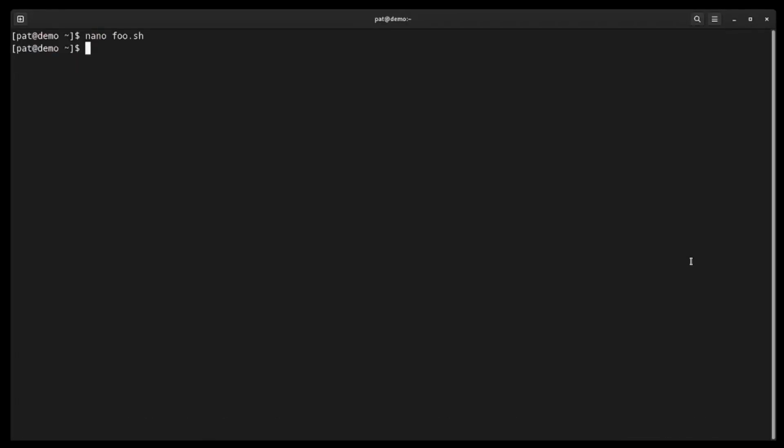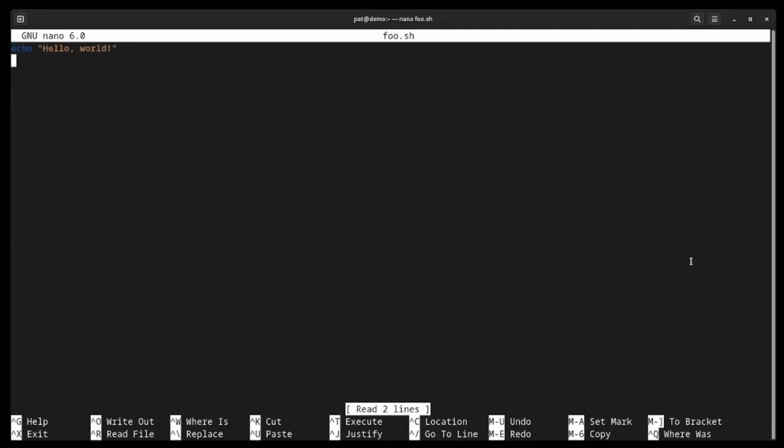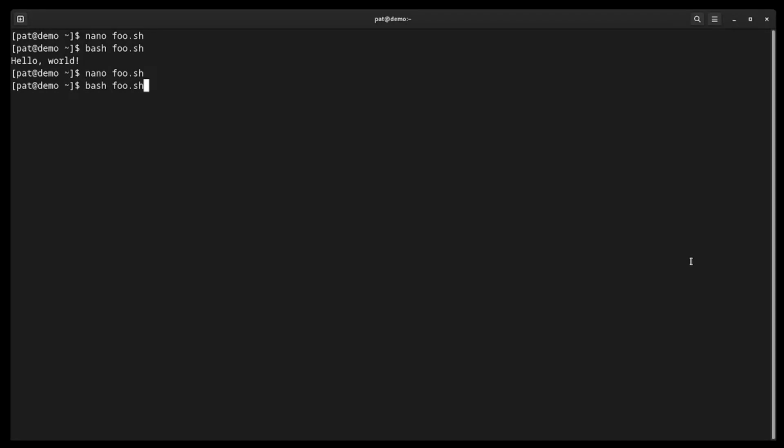The easiest way to run a shell script is to run a shell and pass the name of the script to run. Shell scripts can take command line arguments. To access the arguments, use $0 through $9. Now run the shell script and pass the arguments.